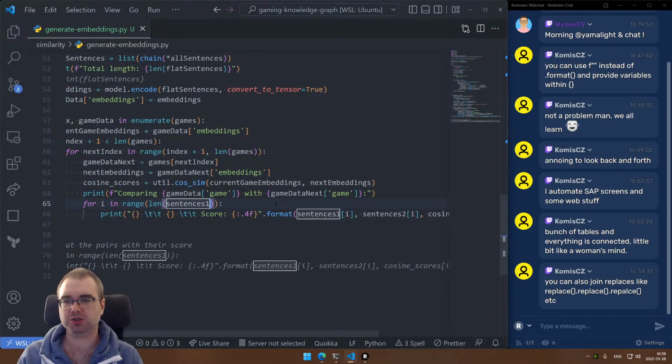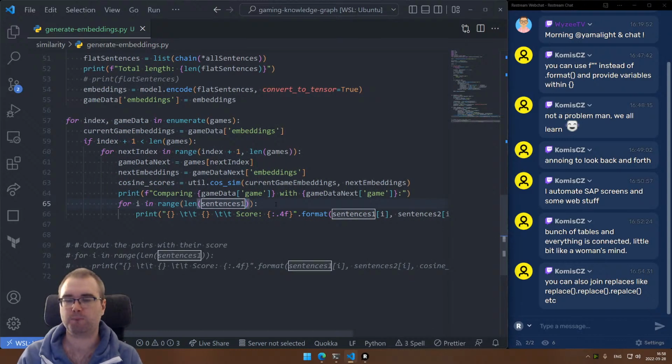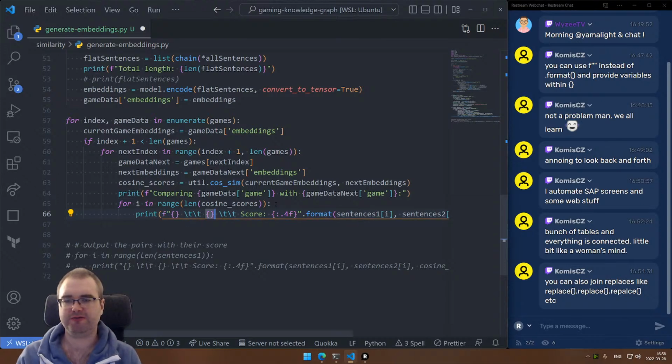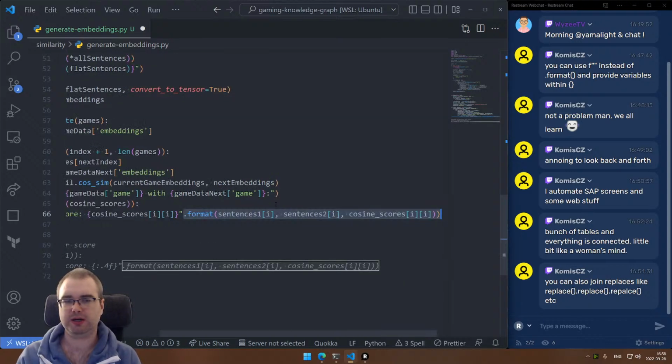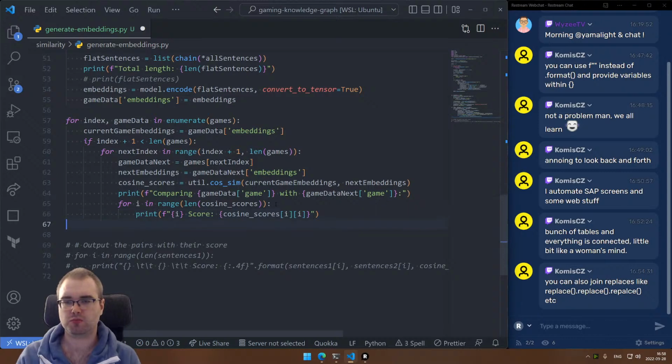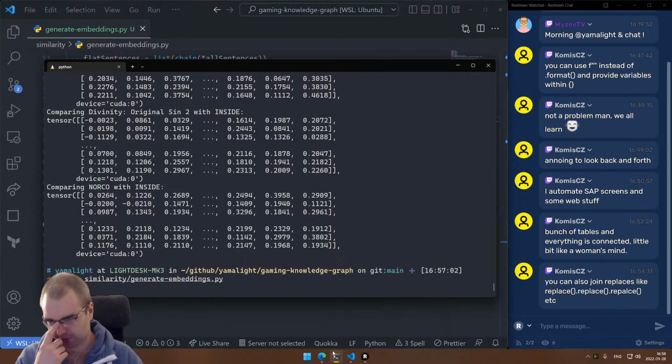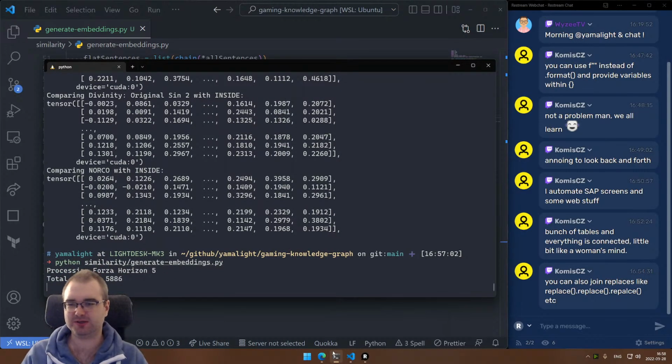And range. So we want range length of cosine scores essentially, right? Or I mean, we do want range here as well. We're gonna print f i and then score cosine i. We don't need that. I think that should do. Yeah, okay. So we definitely need a way to save those tensors, pre-computed.